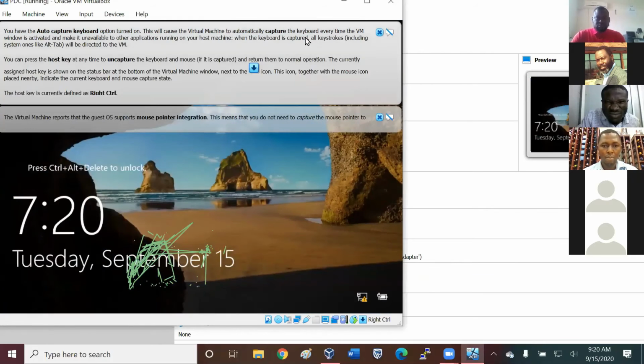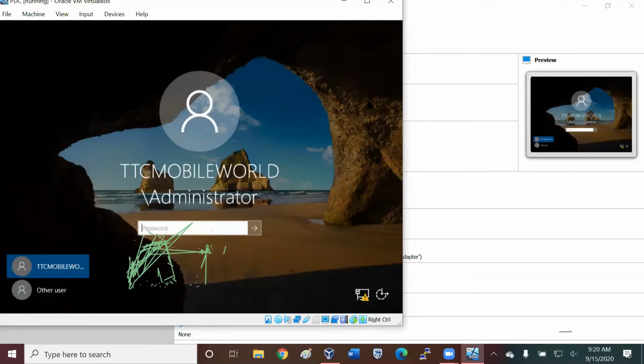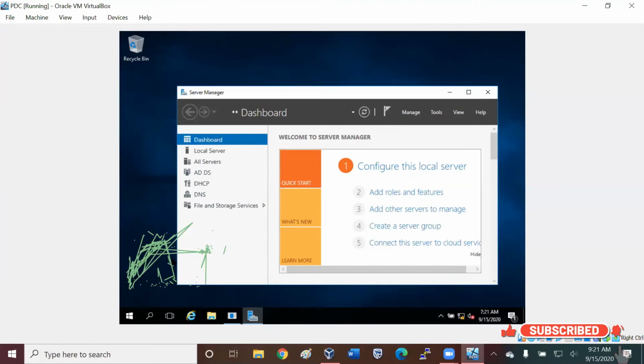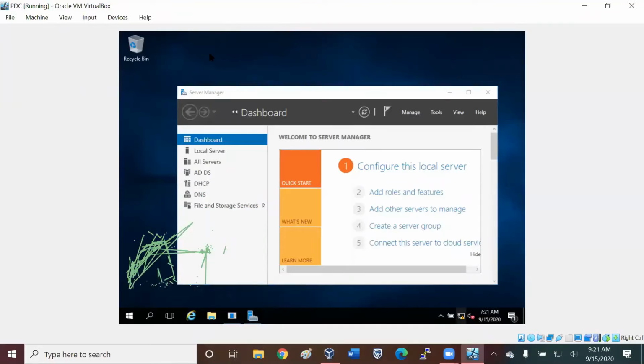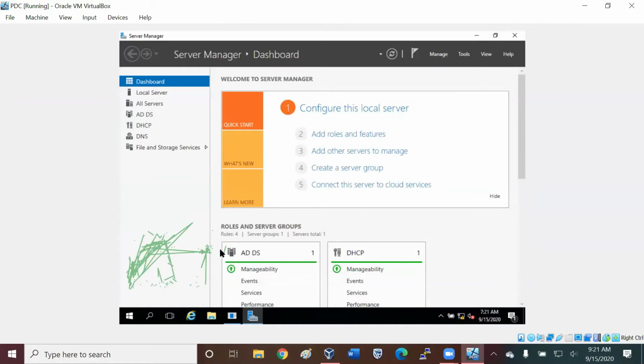All right, that's loaded. Once it's loaded, we'll log in. Okay, this already joined to the meet. So who's writing this on the screen? How did that happen? How do I remove that? Okay, so you remember this place? I must have deleted. This is already a domain controller.